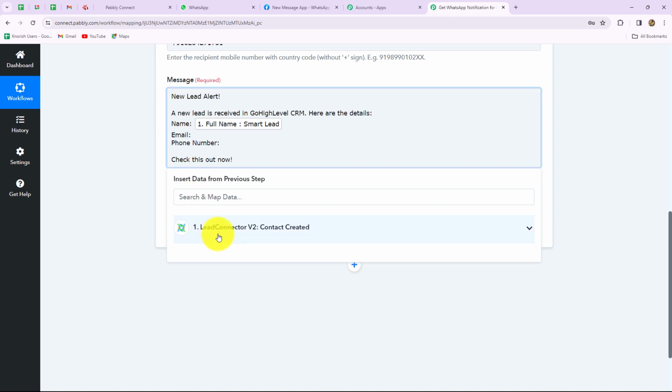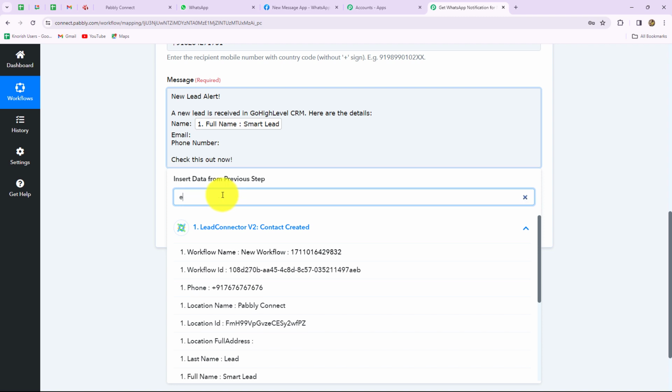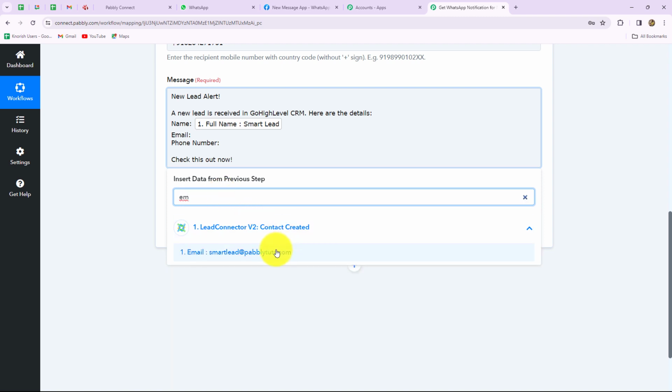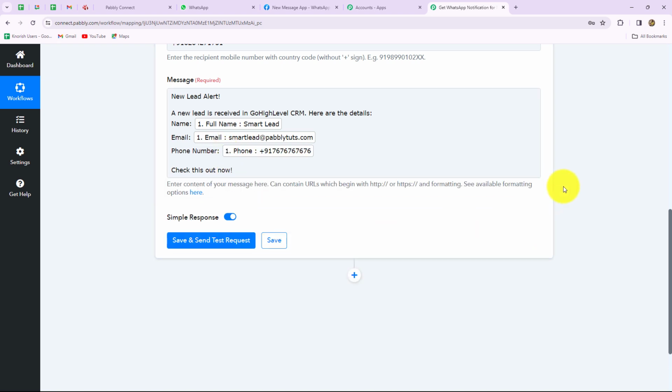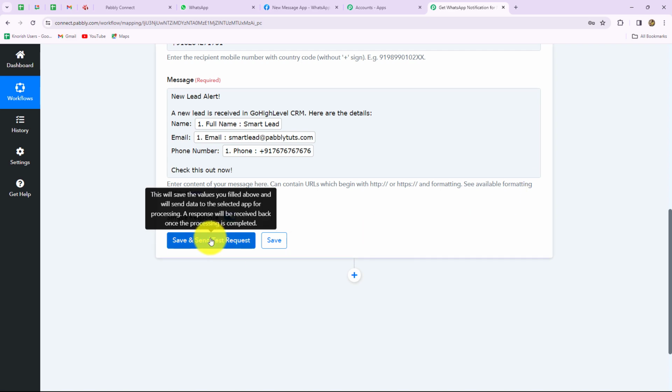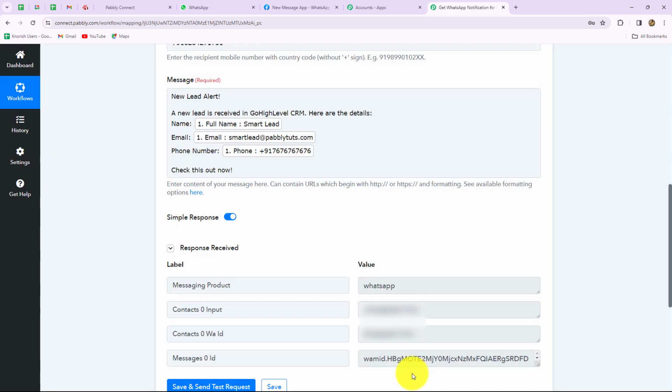Now in the same manner, we are going to map the email as well. So I'm going to search for email, and it has redirected us towards the email of the lead. So let's select that, and it is mapped. Now the next is phone number. Let's simply select the phone number as well. We have mapped that and done. Now when we click on save and send test request button, here we can find that we have received the response. So let's go and check whether we have received this message on WhatsApp or not.